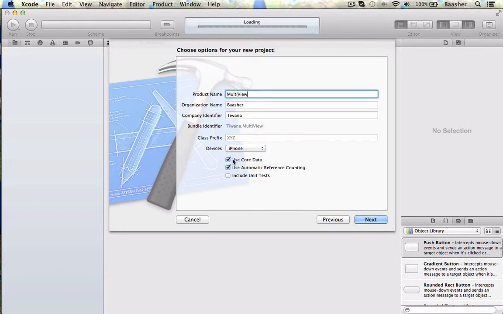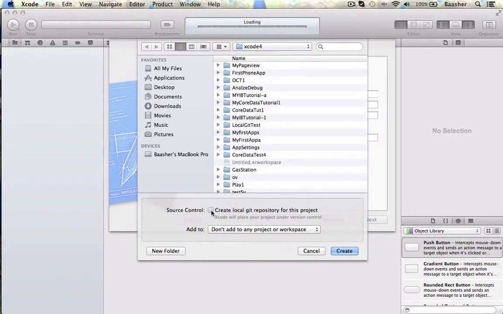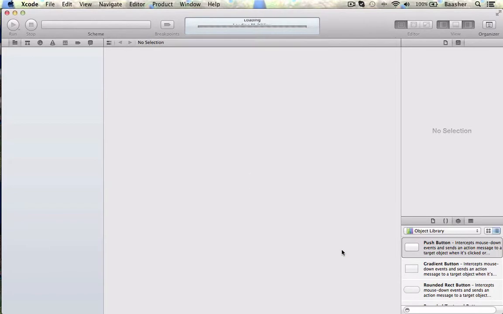Core data, I'm not going to use. You see, this is one of the templates that uses core data. I'm going to check it just in case we want to go into a tutorial on that. Use automatic reference counting. Yes, that's very useful. Include unit tests. Not going to get into it. Next, create a local Git repository. Yes, let's do that. Create.